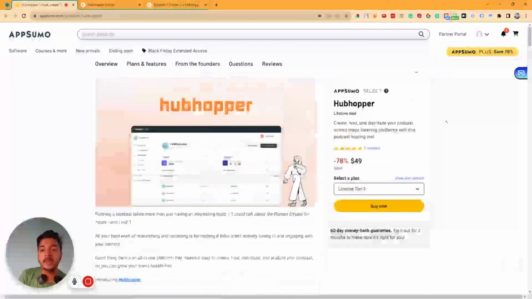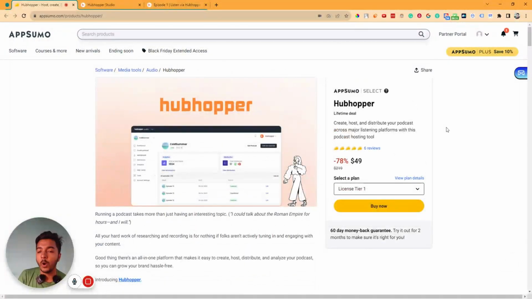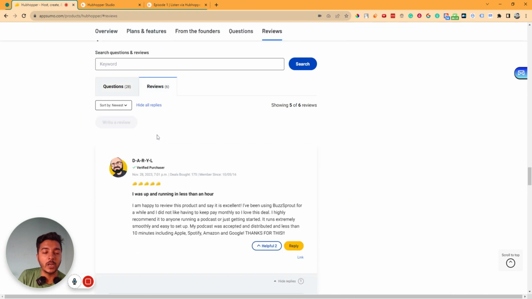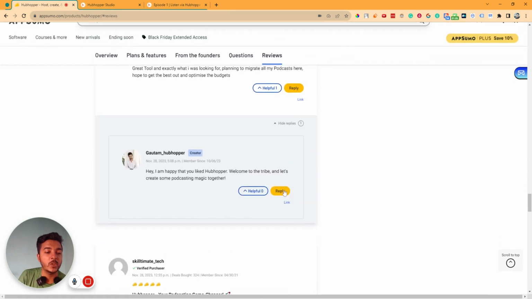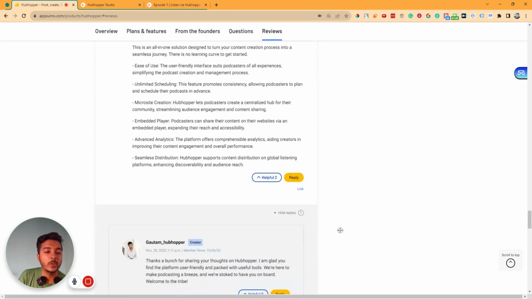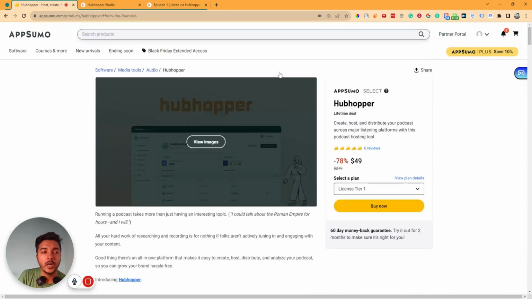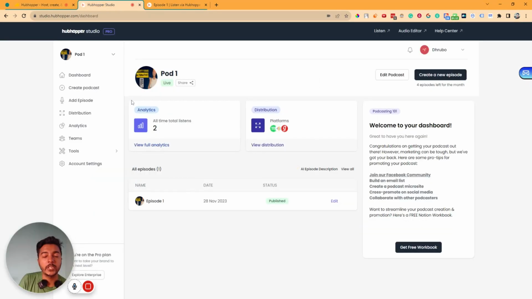And this software arrived on AppSumo only two days ago, and within this time it has gotten 6 reviews on AppSumo. And see here, overall reviews are 5-star. Everyone is giving 5-star reviews here, so I think the software is not that bad. Now without further ado, let's go to the dashboard of Hubhopper and let's explore how things work and how it can be helpful for us.